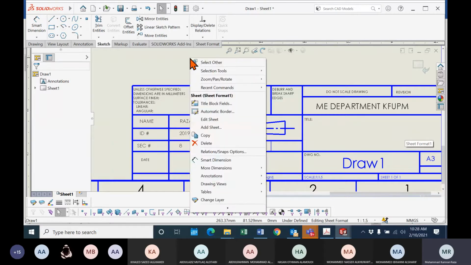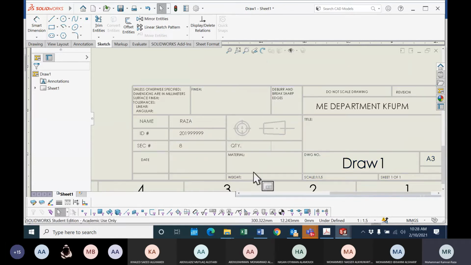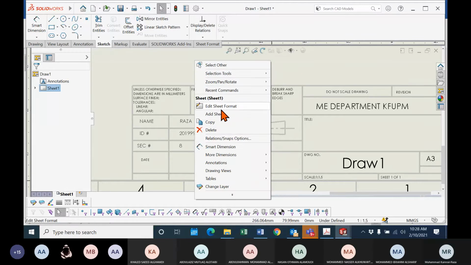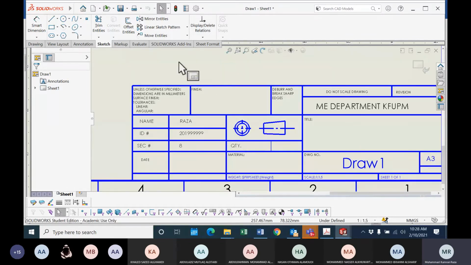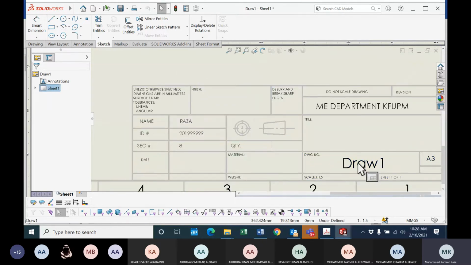In the beginning, it was edit sheet format, but you will find this edit sheet. So now see, your format sheet is designed. So now you cannot change anything. Anytime again you want to change anything in the format, go here, edit sheet format, again you can change it. So format you will make one time good. After that one, for each part you will change only this one.